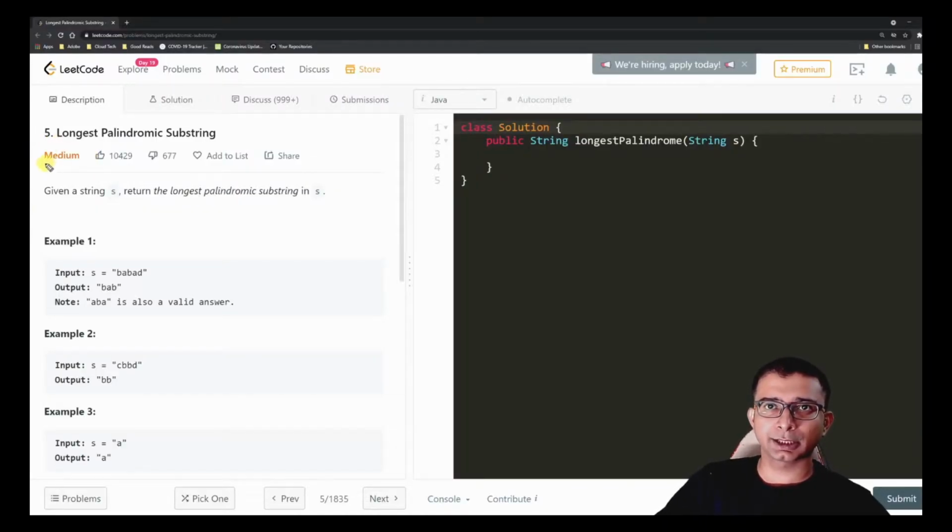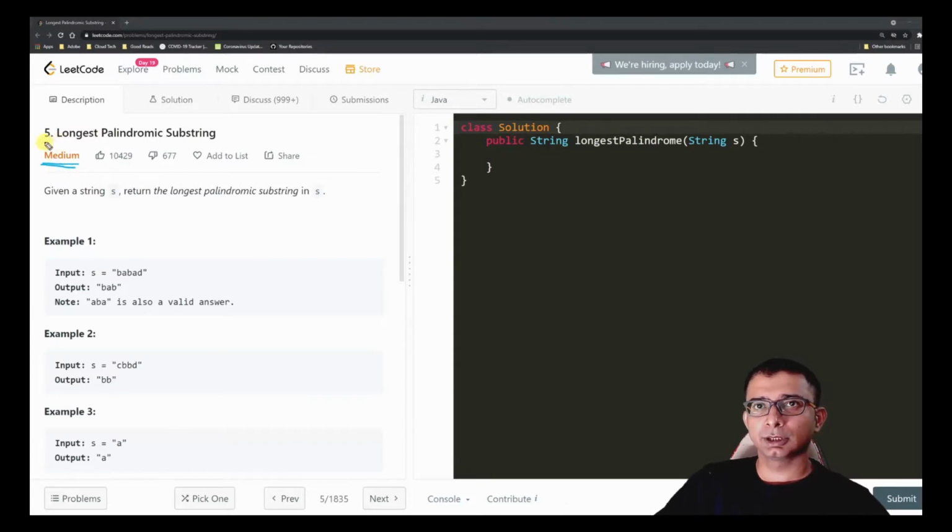So today we are going to look at another medium level problem from Leetcode. The problem number is 5, longest palindromic substring. Given a string S, return the longest palindromic substring in S. So you'll be given a string as you see in the example over here. Here is one of the input strings, BABAD.